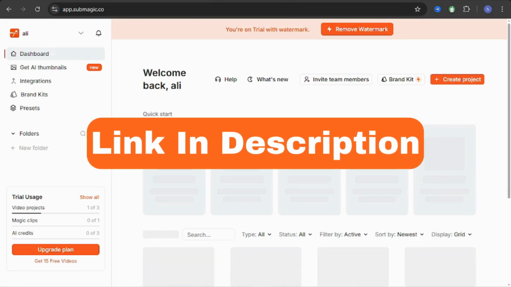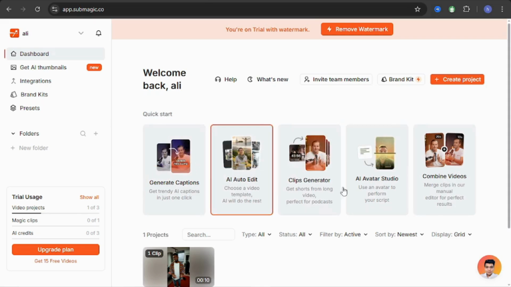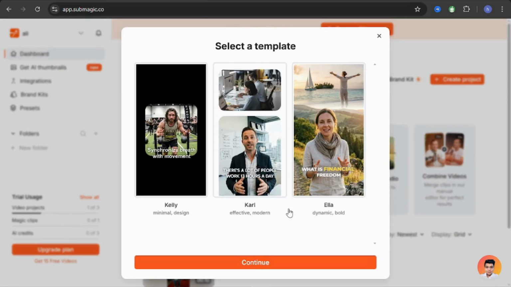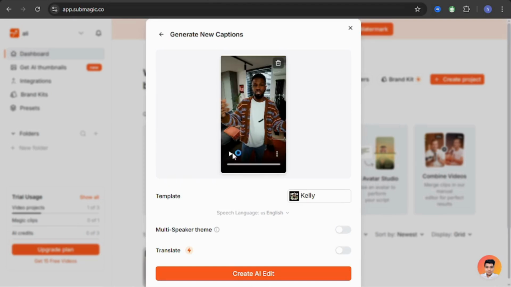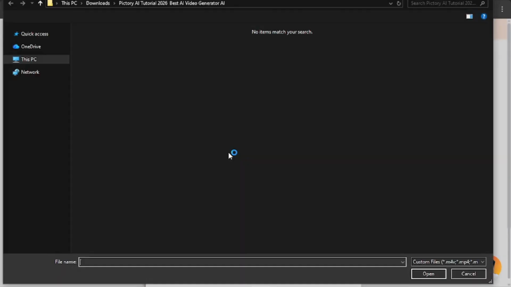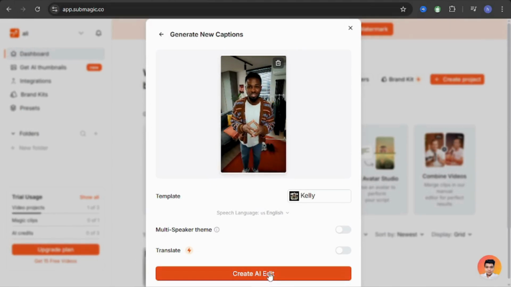Let's dive in. This is the dashboard inside StepMagic AI. With this AI tool, you can fully edit your video in just one click. Click on AI Auto Edit, like in here. Choose the template you want to edit, and let's choose the first one. Now we upload my video from the desktop like this. Now my video is ready for auto editing. We click on create AI edits. Click on the button here. It takes some time.